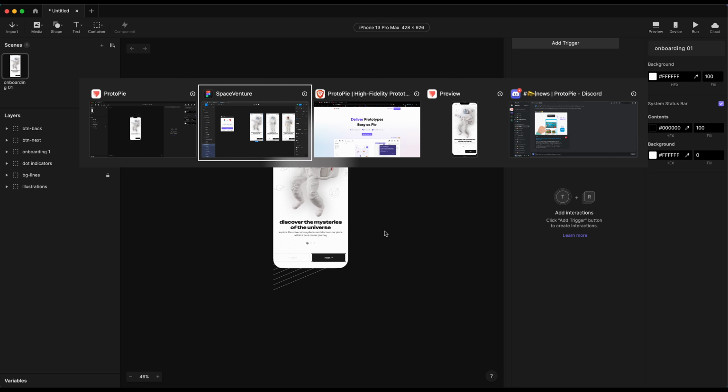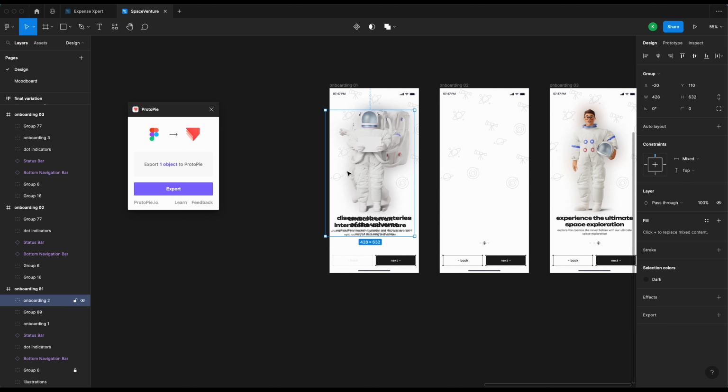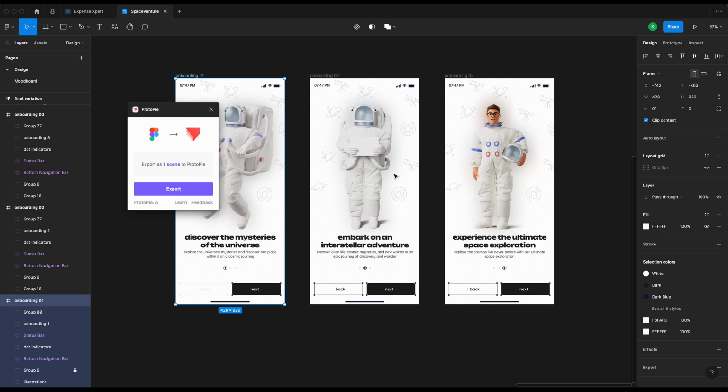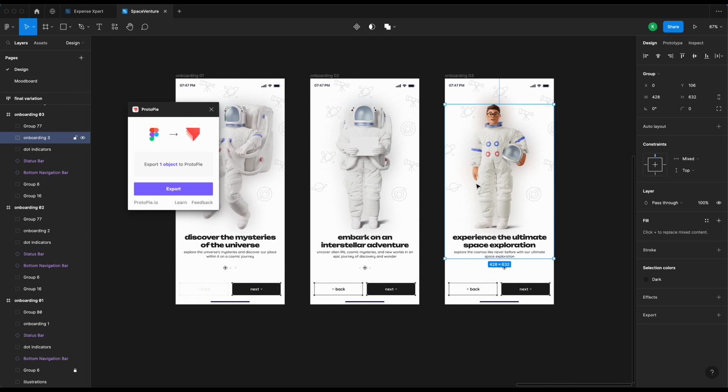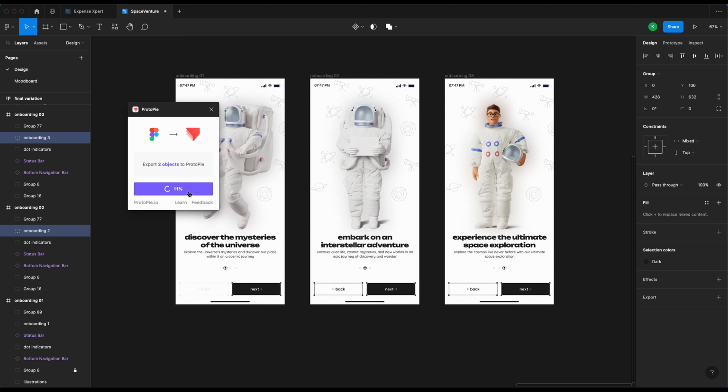Now I'll go to Figma and import the second screen, but I will not import the whole screen. I'll just import the onboarding image, the text here, and the subtext, because we have already imported the background. These images and the buttons are already there, so I'll just import this section and this section. First I'll select the second, then third, and then I'll click on export.